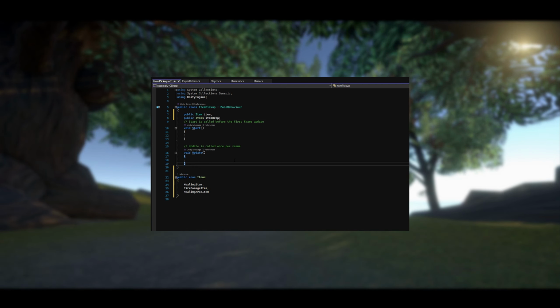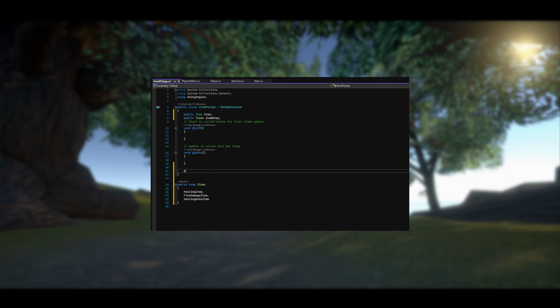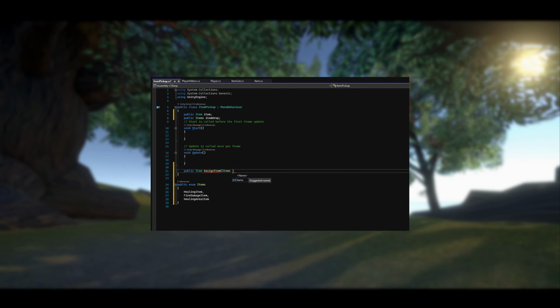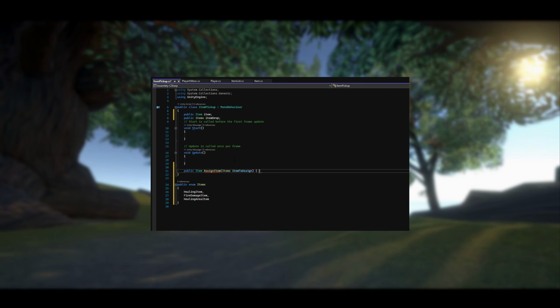Now let's create a function that will assign our item based on our enumerator choice. So let's put public Item, so it returns an Item, AssignItem, and let's pass in our enumerator to use called itemToAssign. Then in the body, let's make our switch statement.